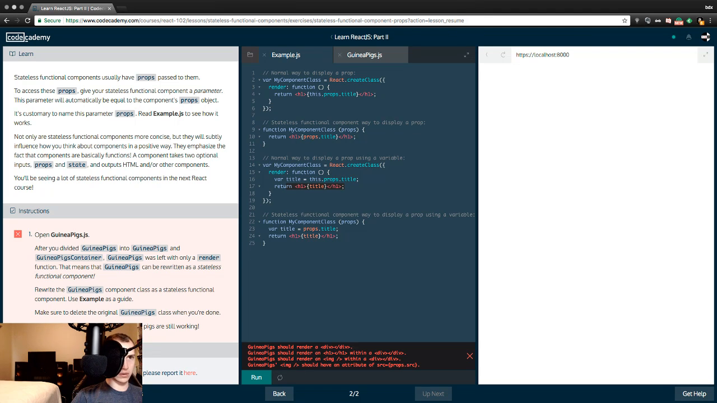Stateless functional component way to display a prop using a variable: function, my component class, props, variable title equals props.title. Maybe we'll have some issues there. And then return title.